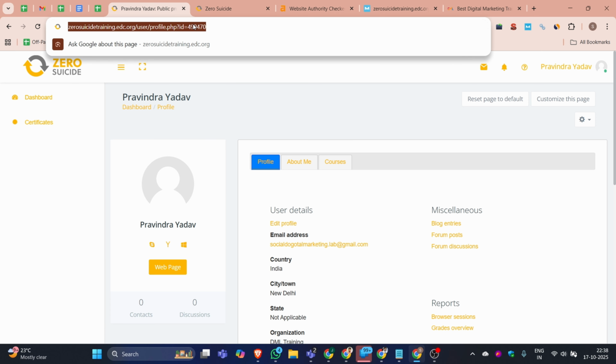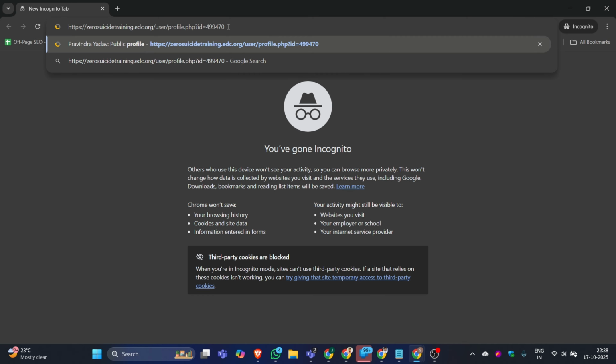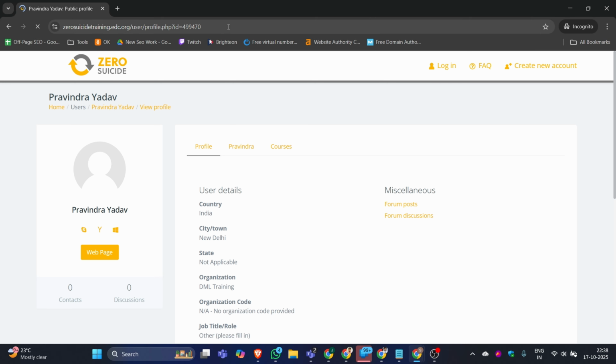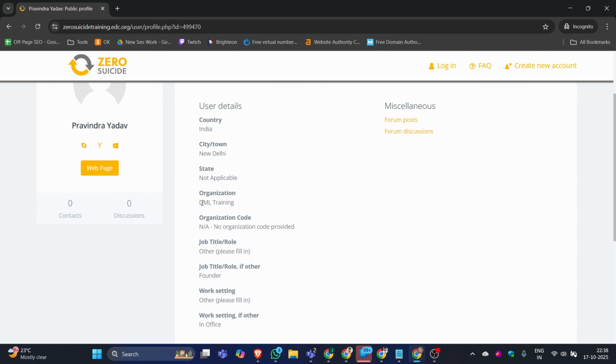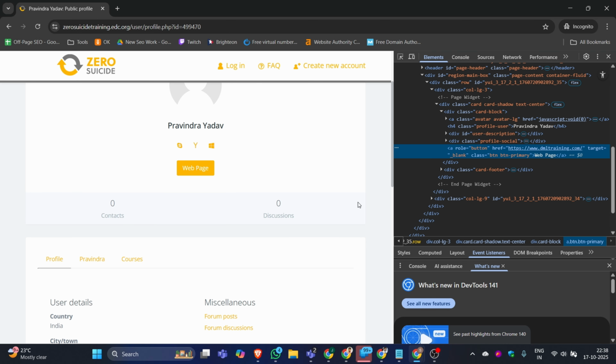You can simply copy the URL, this is your profile URL. Let's copy this, and I can show you in incognito whether this is an instantly approved backlink or not. So you can see this is the profile, and there is an organization name. If I inspect it, we can see whether this is a nofollow or dofollow backlink. You can see this is a 100% dofollow backlink.